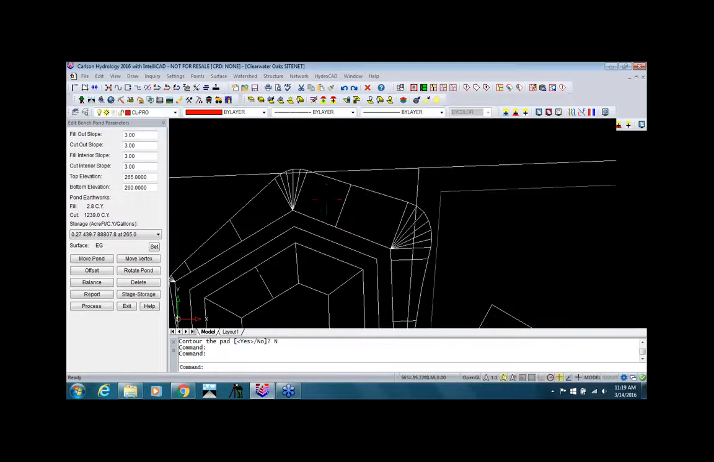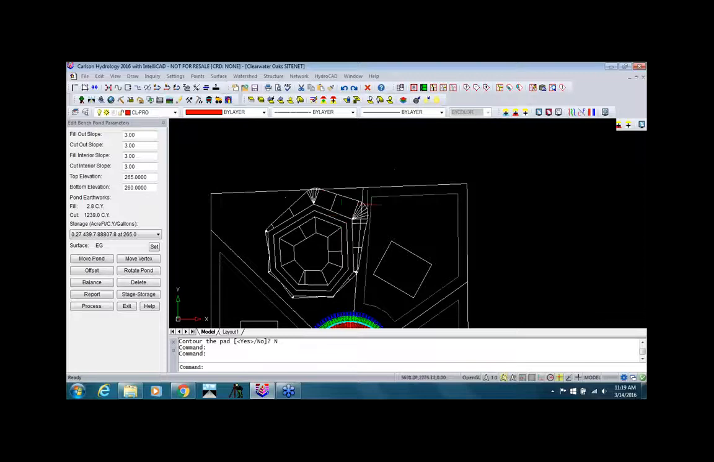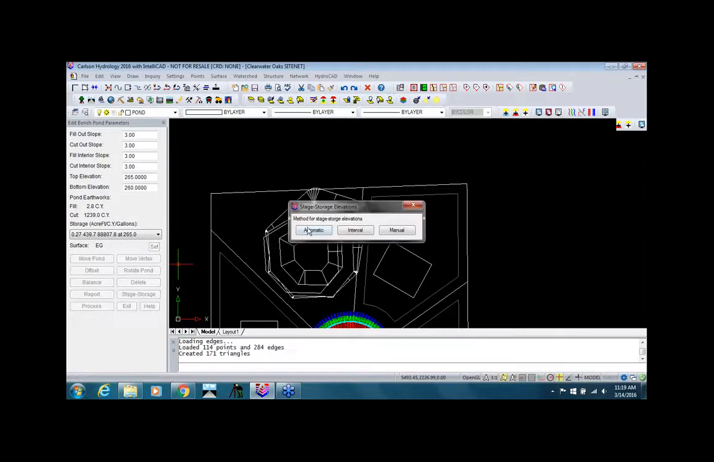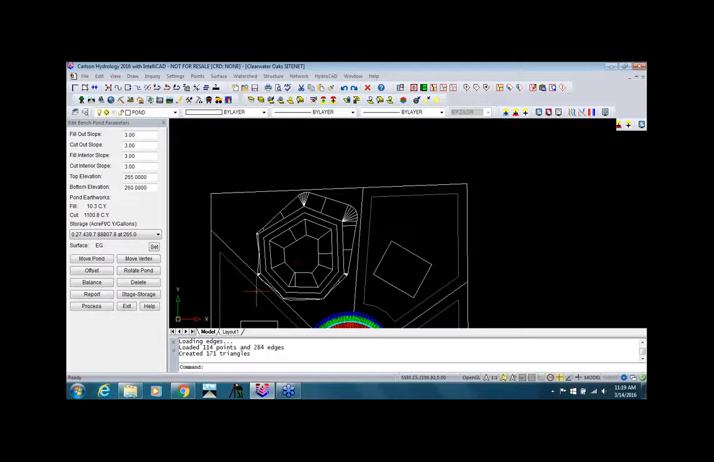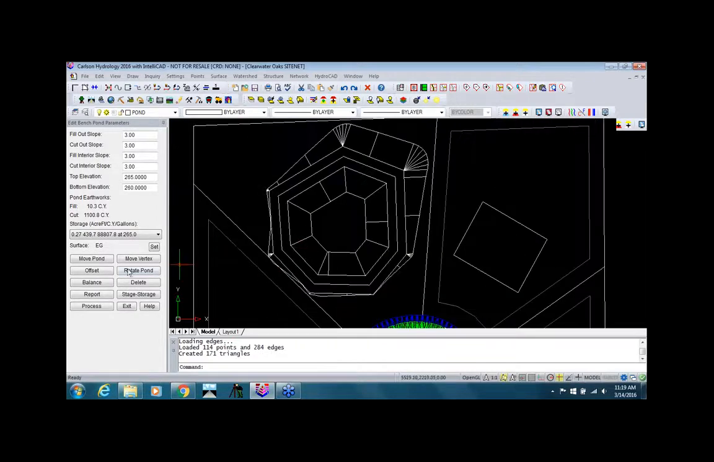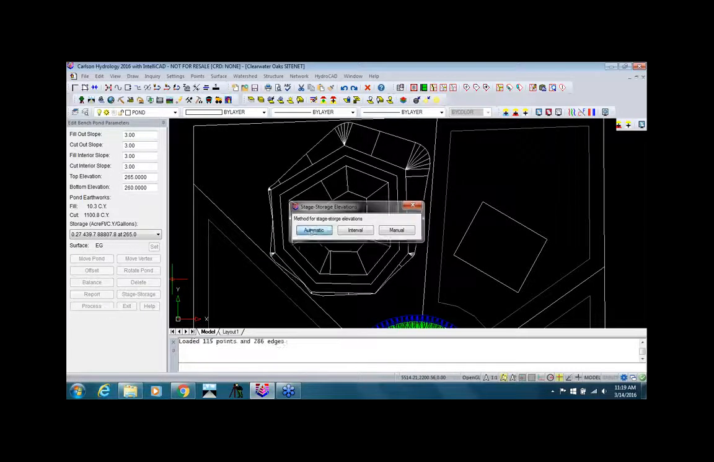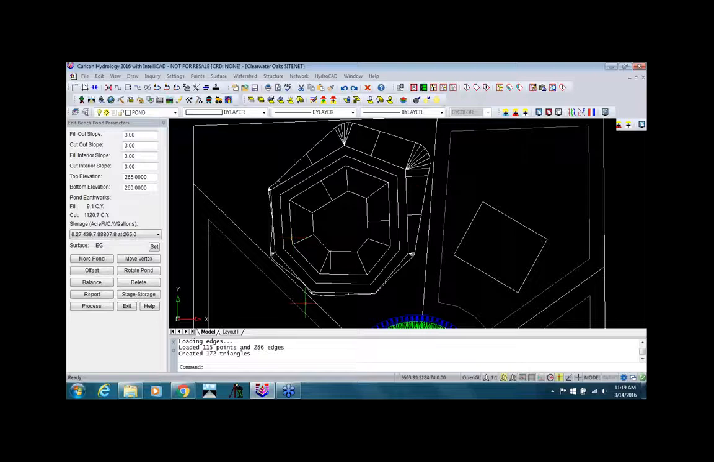I notice I need to move this thing slightly because my grading has gone a little bit outside my lot. So I'm going to tell it to move pond and pick my first point of displacement and my second point of displacement, and then tell it to reprocess. And still just slightly over there. Maybe one more slight adjustment there. And all the grading now is within that lot here.